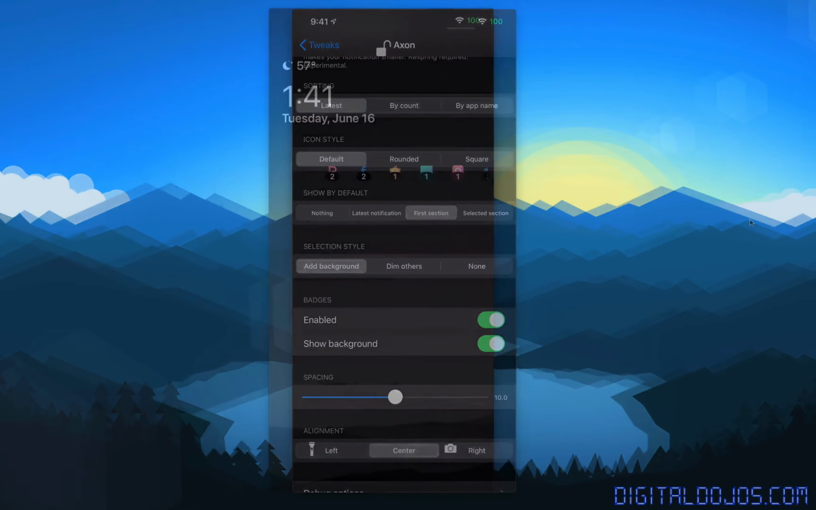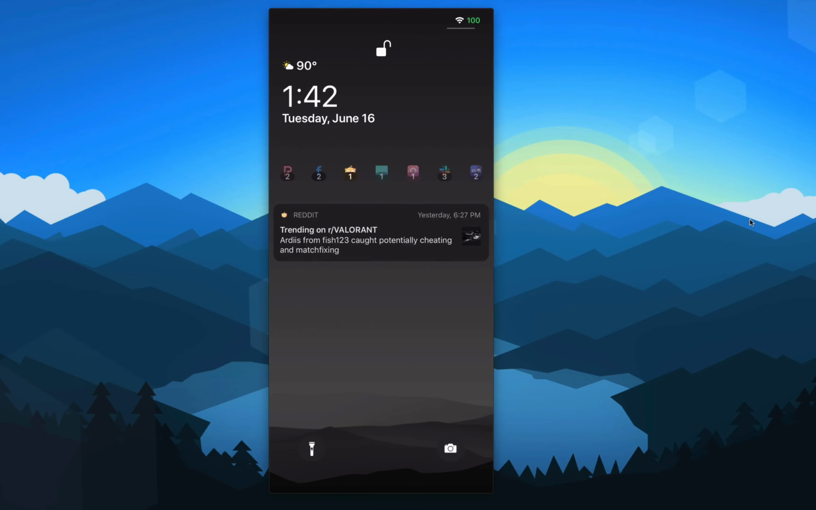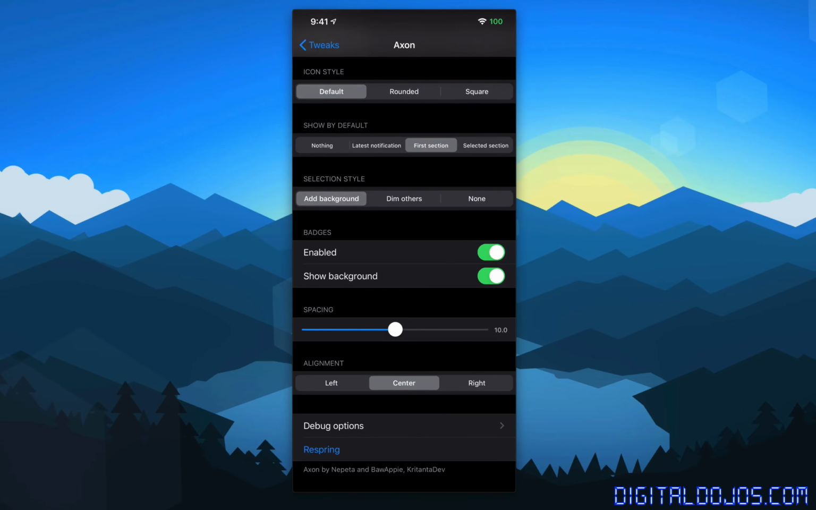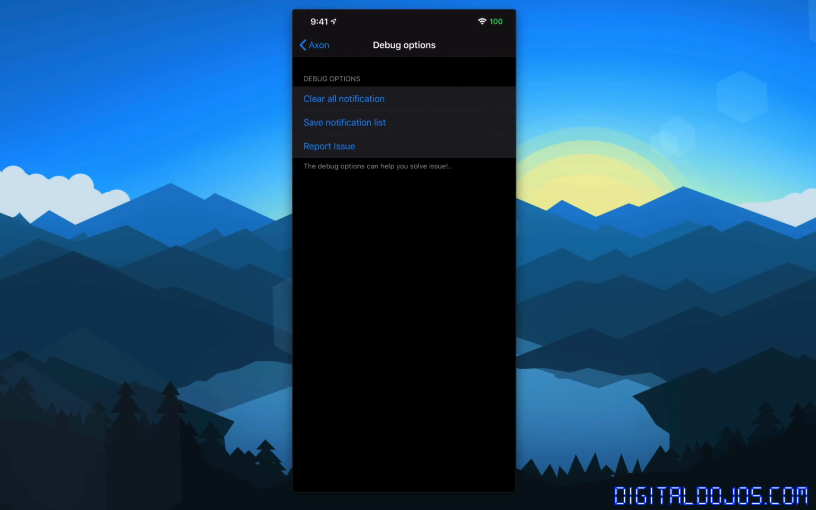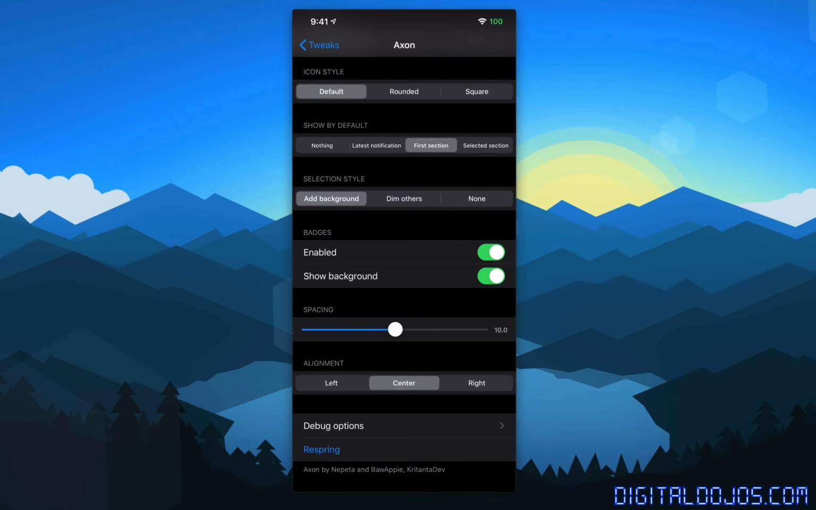On selection style, you can choose when you click on an app to have a background, to have it dim others, and or do nothing. Additionally, you have the options to turn on badges, choose to show the background, and or adjust spacing of the actual grouped icons. As far as alignment goes for those notification icons, you can have them show up left, center, or right. Then lastly, you have debug options here. So if you're having any trouble or experiencing issues with tweaks, you can clear all notifications, save notification list if you're having issues and you want to keep all those notifications before you clear it, and or report an issue if you're experiencing anything. Also handy in the Axon settings, you do have the respring button built in at the bottom. So when you make all these changes, you can easily respring.